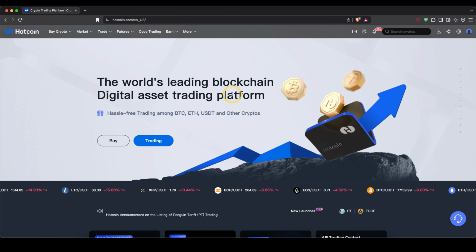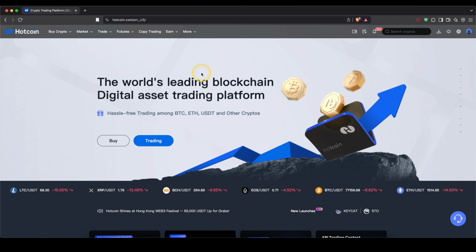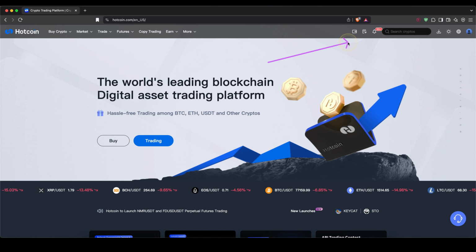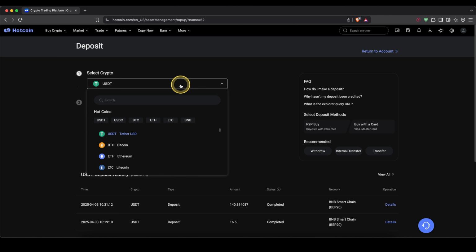Once you have created an account and you log in for the first time, you will get to this page right here. And the first thing I want to show you is how you can deposit money. To do that, we simply go up here to the wallet symbol and then click on deposit. Then right here, we can choose the cryptocurrency that you want to deposit, for example US dollar Tether, Bitcoin, Ethereum, whichever one you want. In my case, I'm simply going to stick with USDT for now.